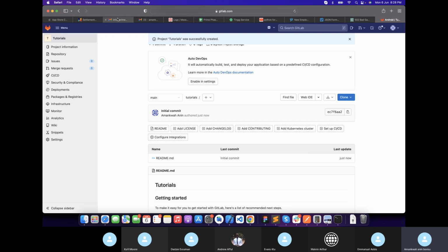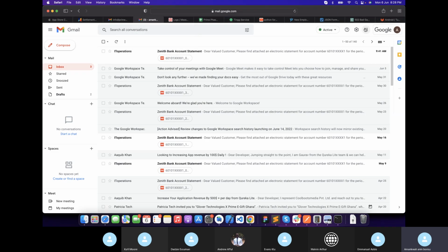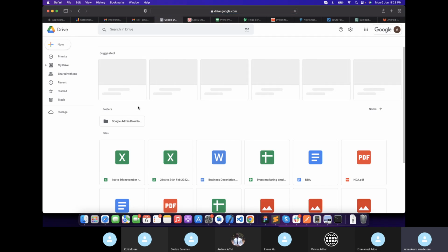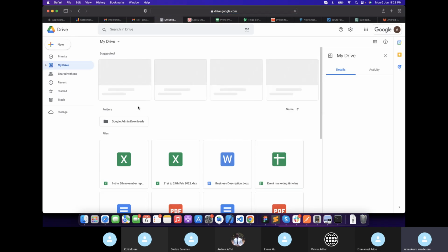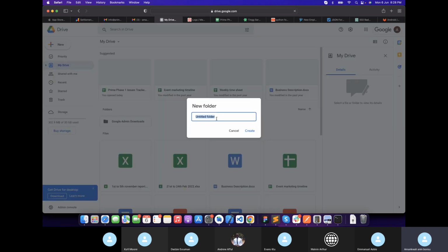If I go to my email address, I can go to my Google Drive, and on the Google Drive, I can create a lot of folders over there. The same thing, I can be uploading, downloading, and pushing any data that I want. So I can come here and create a new folder. It's like creating a project. So let's say tutorials.